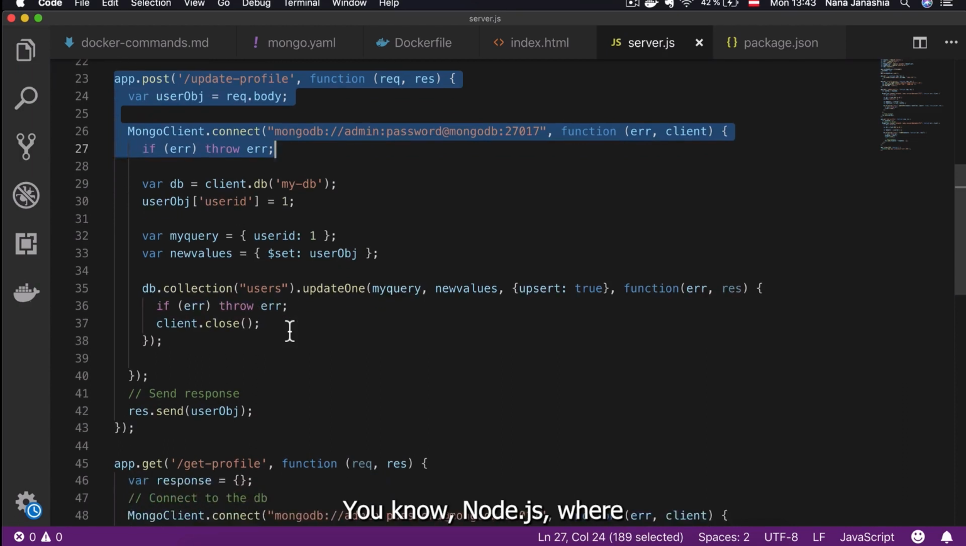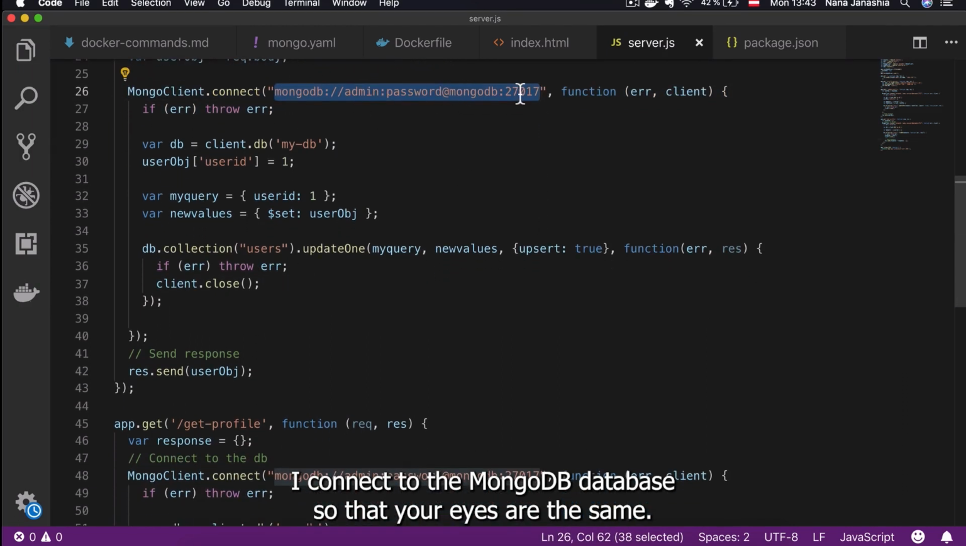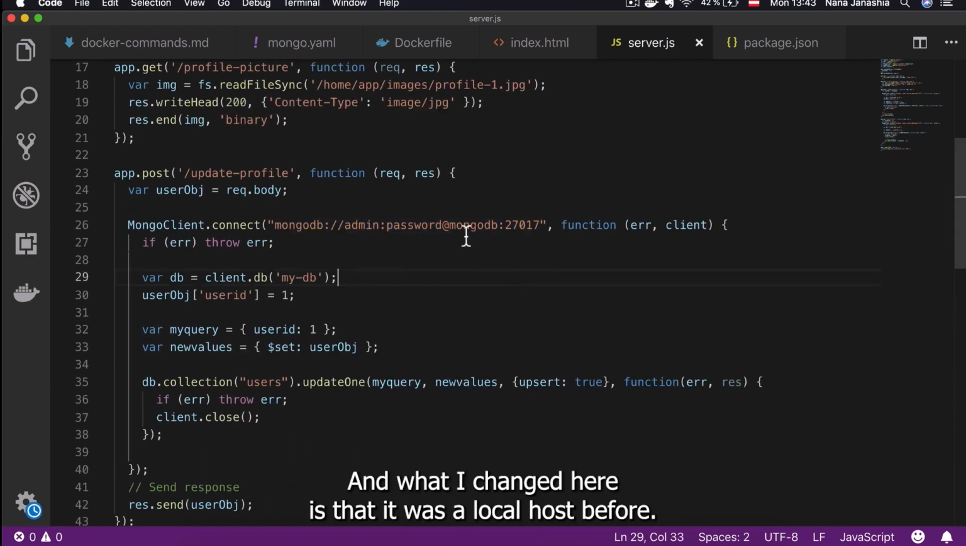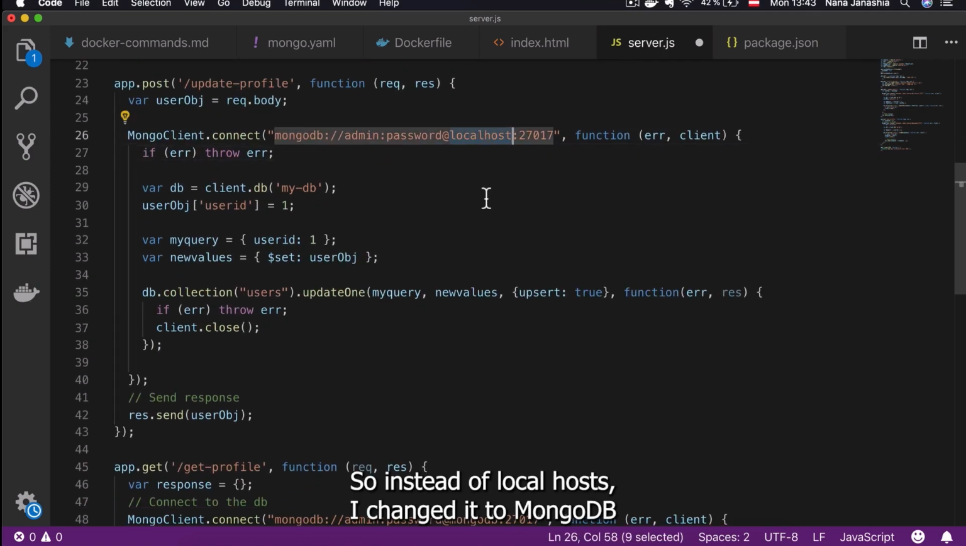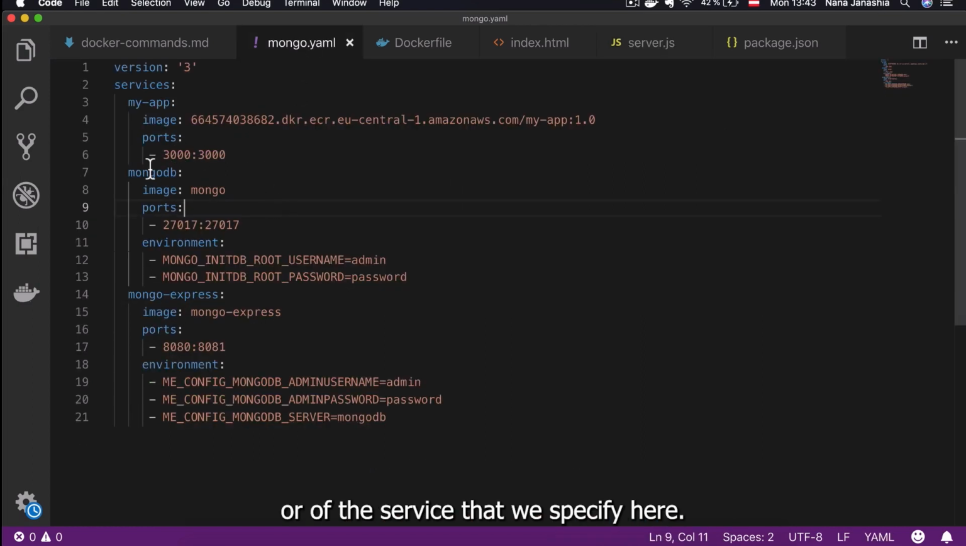These are my handlers in Node.js where I connect to the MongoDB database. So the URIs are the same. And what I changed here is that it was localhost before. So instead of localhost, I changed it to mongodb, because this actually is the name of the container or of the service that we specify here.